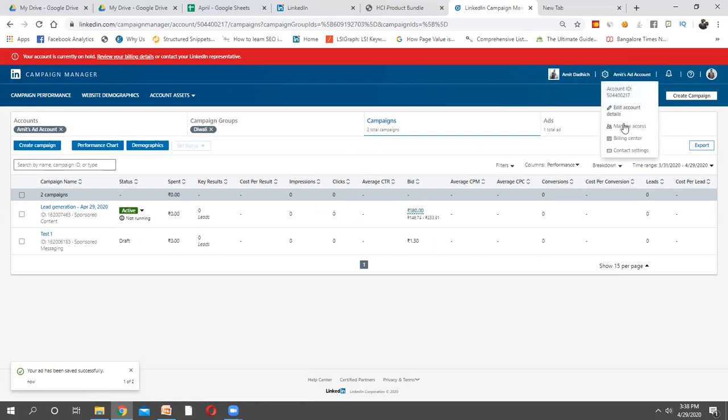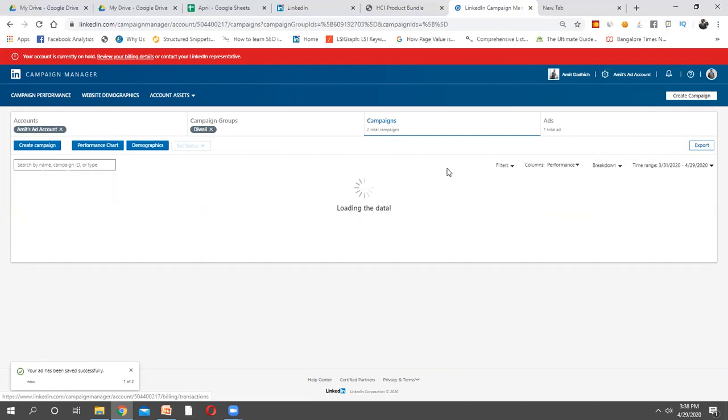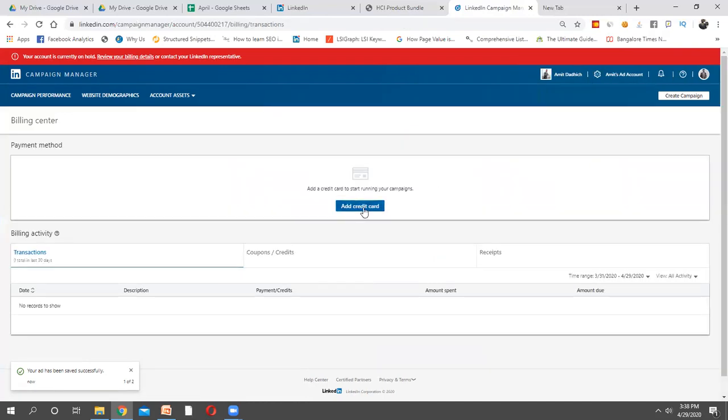Simply, you go to add account and you go here, billing center. When you go to billing center, you will have to link your credit card. All right, because if you do not link your credit card, your advertisements will not run, and LinkedIn advertisements can be run only with the credit card option. We do not have any debit card option here, right?